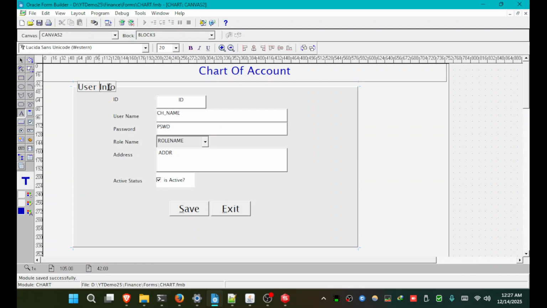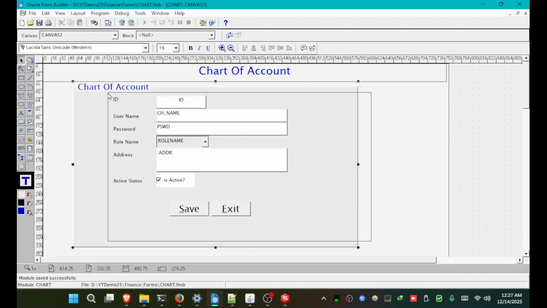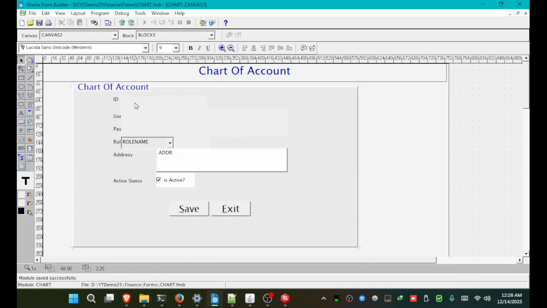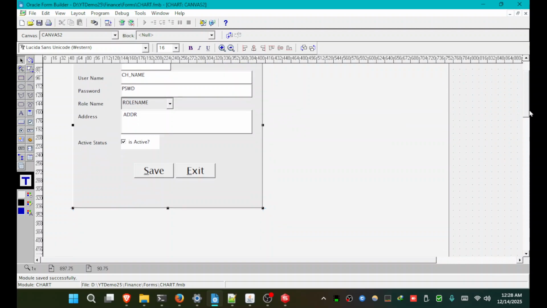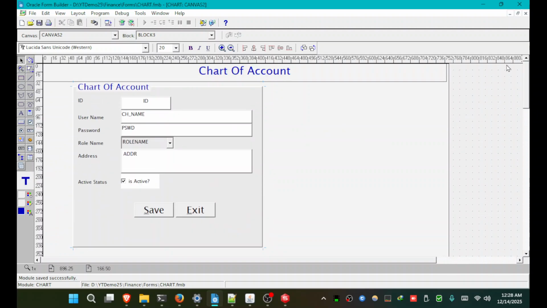Let's change user info to chart of account. Let's adjust it according to our need. Let's move it to the left, and we will also create a view block so we can view on the left side which accounts we have created, how we can create the next one, and which account has its value and its data.